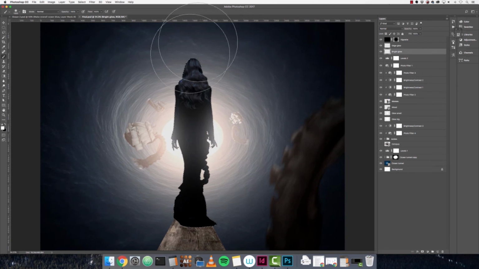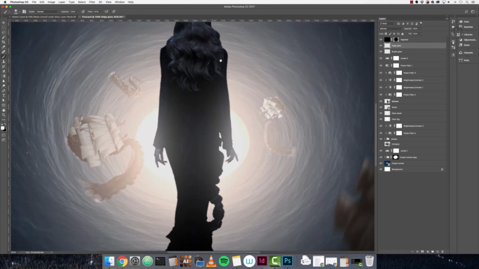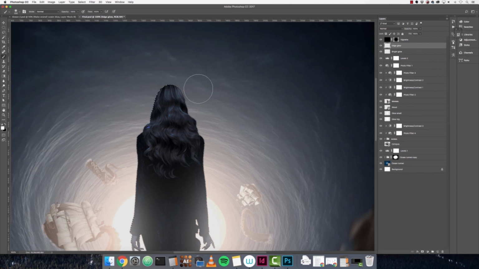Now we're going to do this to the entire edge. Click that edge glow layer with that selection still made. Make your brush considerably smaller and just begin to paint along the outside of the woman. So we don't want to overdo this effect, but we just want a little bit of a highlight around the entire edge.